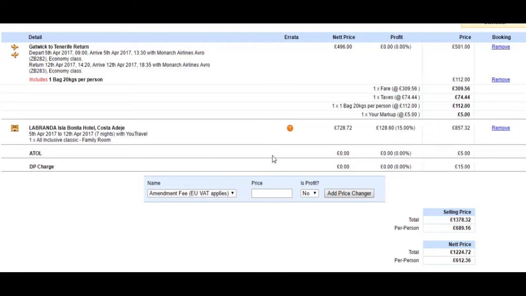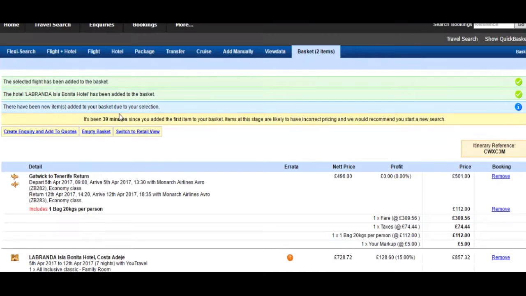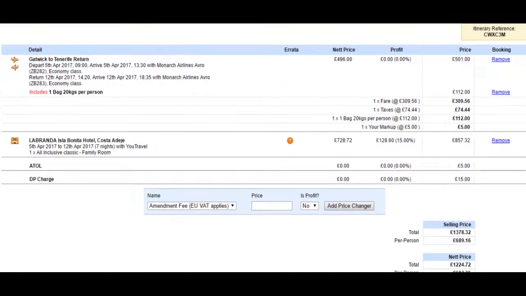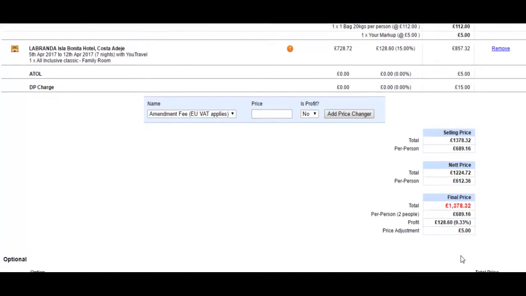The system is clever enough to recognise that although you have chosen flight and hotel, it has recognised this as a dynamically packaged booking and has added the atoll fee of £2.50 per person and the DP dynamic package charge of £7.50 per person. This has been added onto the booking already for you. You can see there then in the basket we have a total price broken down into the price per person and showing the overall profit line.